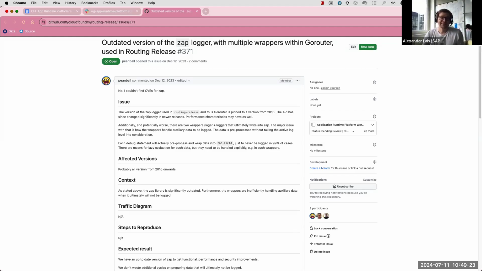And I started something and then I realized, oh, Zap is actually really old. And how I tried to do it in the new Zap doesn't actually work in the old one. And I didn't want to do the work in the old Zap just to throw it away and try again in the new Zap. So ideally we should update the logging at the very least in GoRouter somehow.